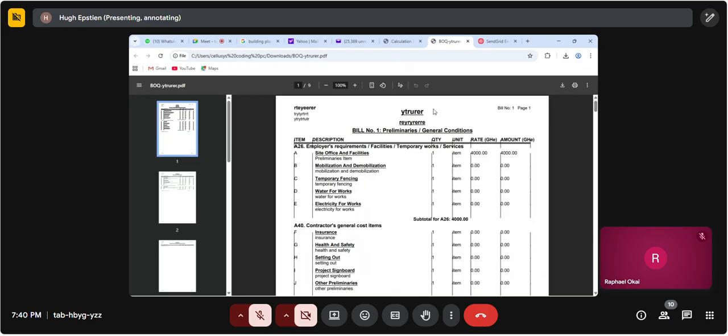Yes. So the title of the first one is the title of the project, followed by the company's name. And here too, we have the company's name, the company's details here. Then this is the page number. You should have the page number here.